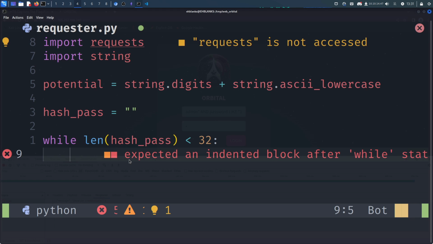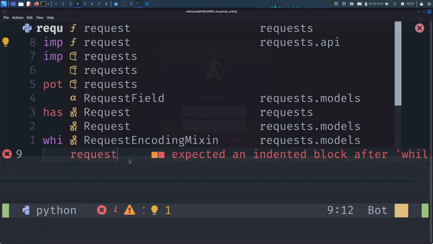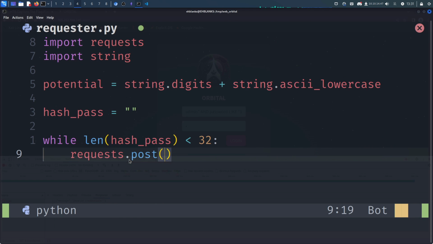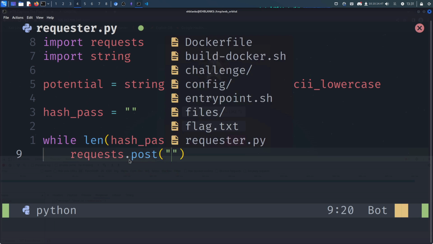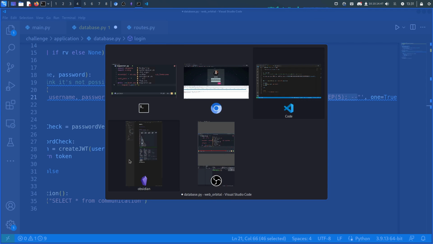What I wanted to do is requests.post. And what are we going to send? To which link? So let's just get the link from this one.